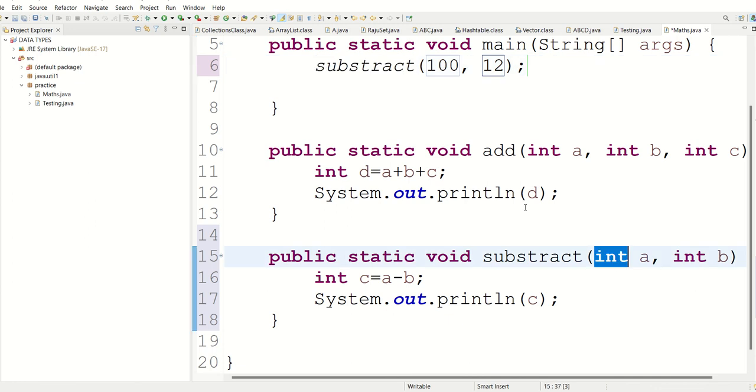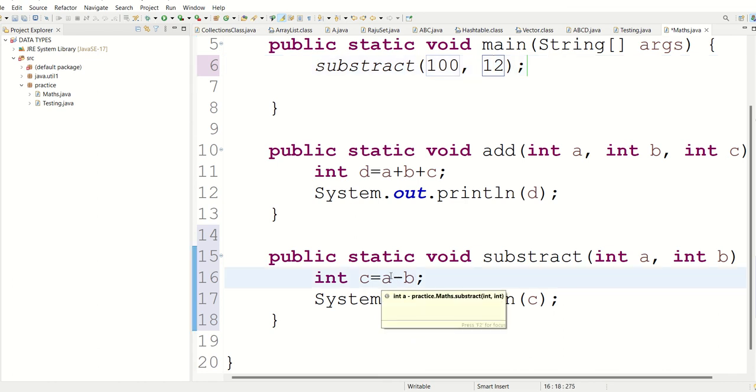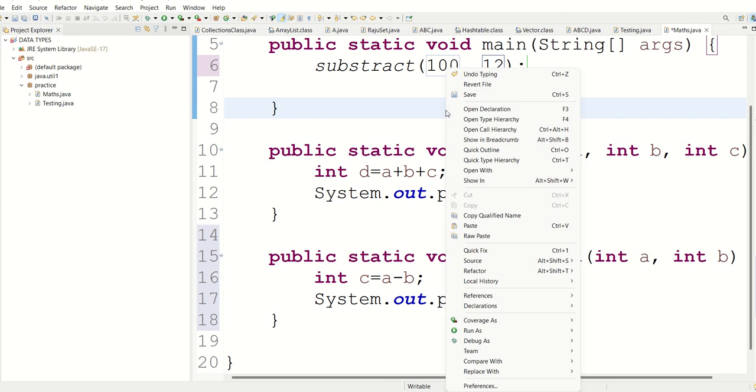First parameter is int, that's why I must pass an integer value. Next parameter is also int, so I must pass an integer value. Within this method, what I'm doing is subtracting b from a, then assigning it into one more variable called c. Now I'm printing that variable. Now tell me, what will be the output?